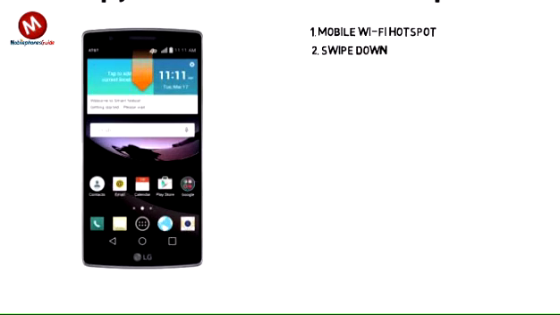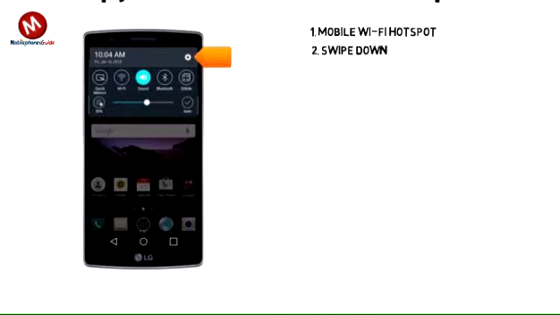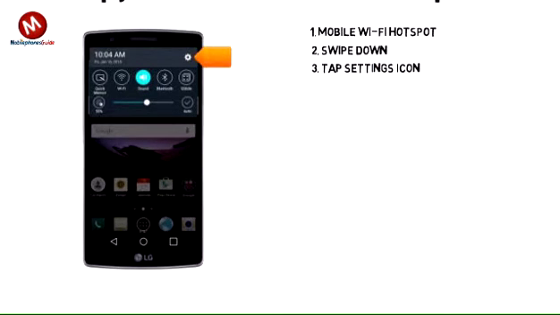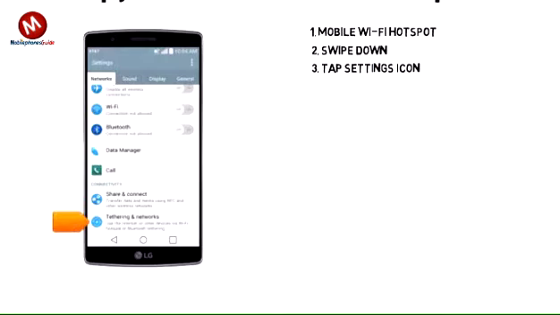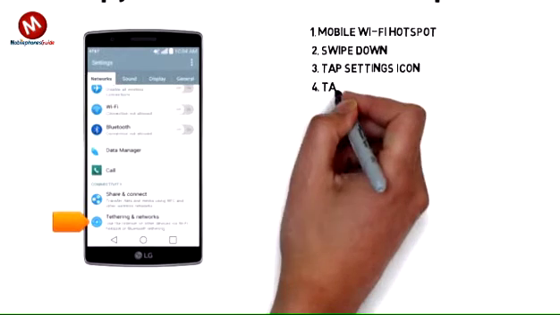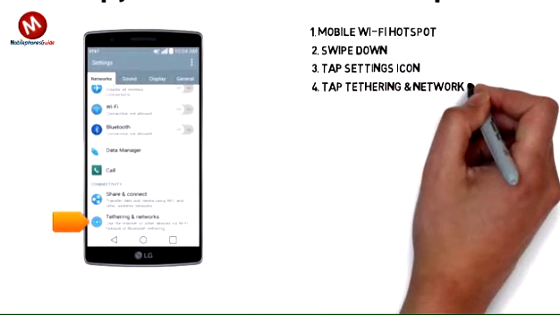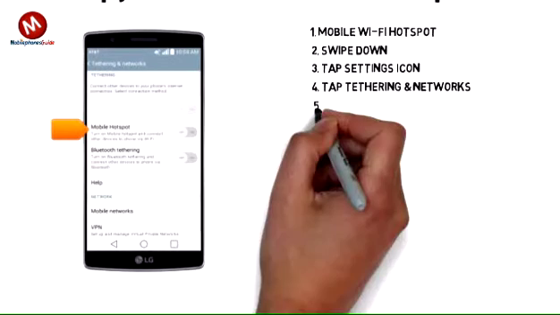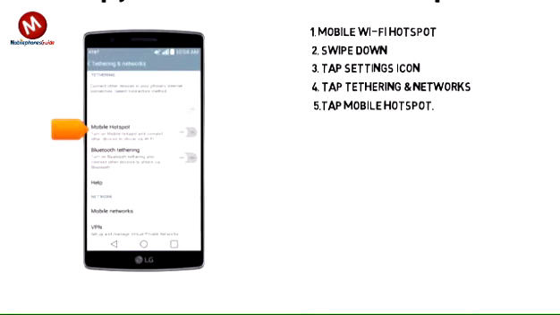Two. From the home screen, swipe down from the notification bar. Three. Tap the settings icon. Five. Tap Mobile Hotspot.